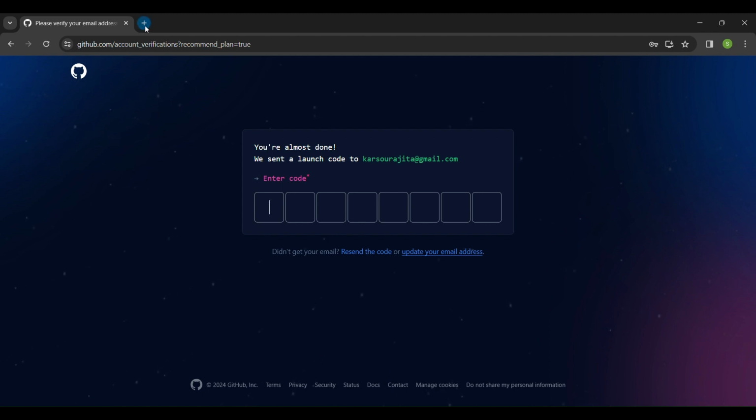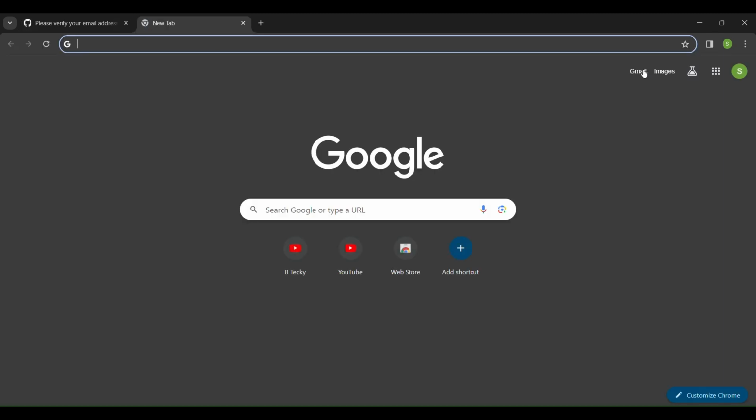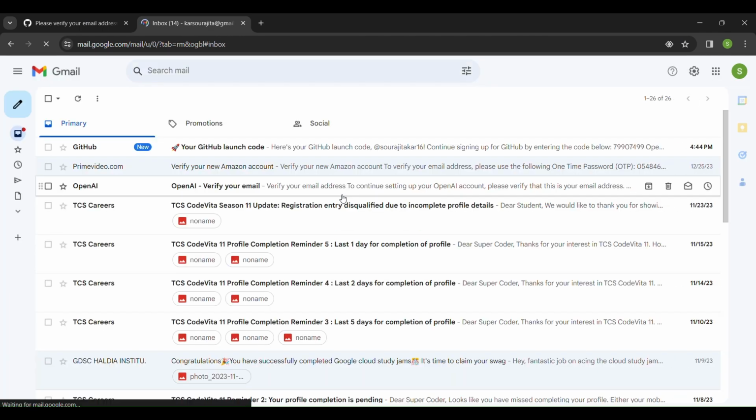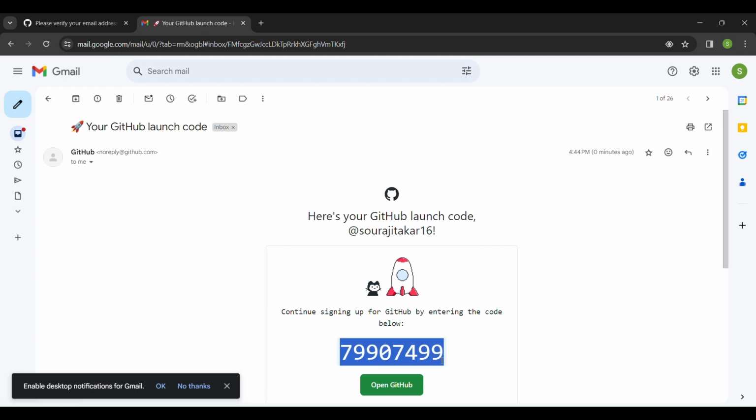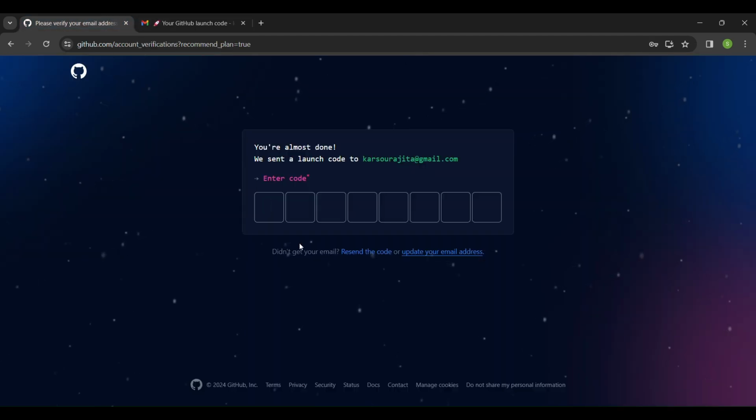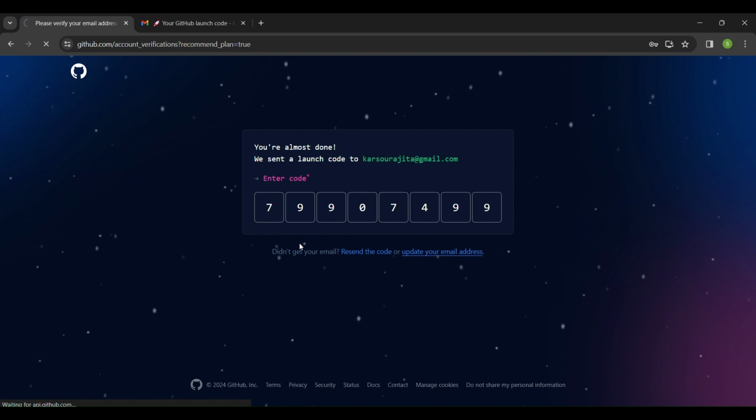After clicking on create an account, it will ask you to enter a code that will be sent to your email ID. You need to open your email ID. You need to go to your GitHub mail. The mail will come automatically from GitHub. You need to copy that. You need to paste that exact code in enter code.